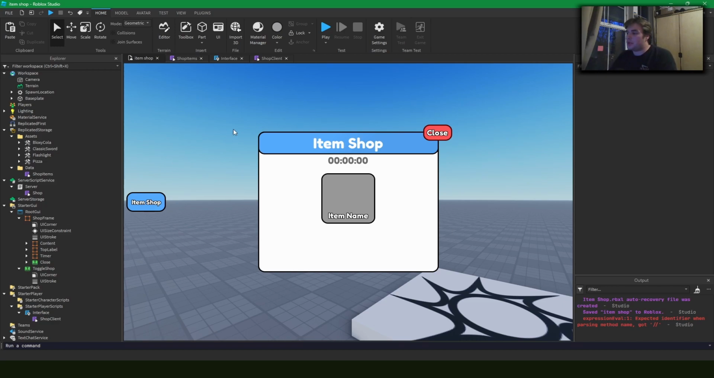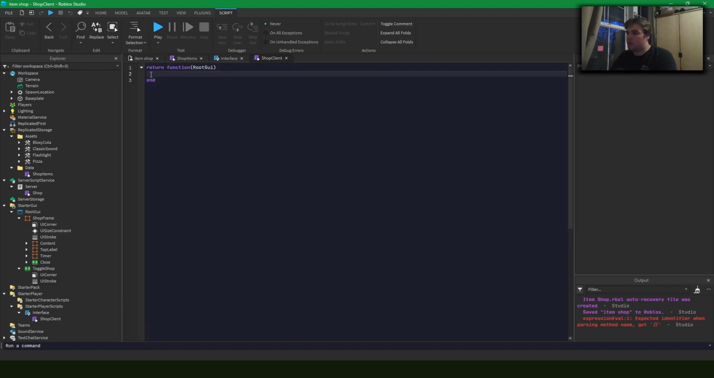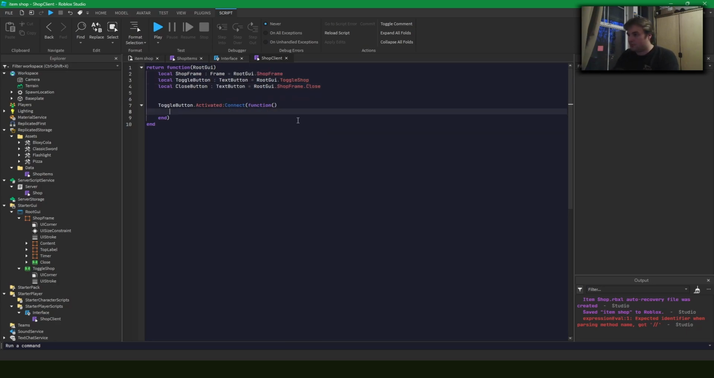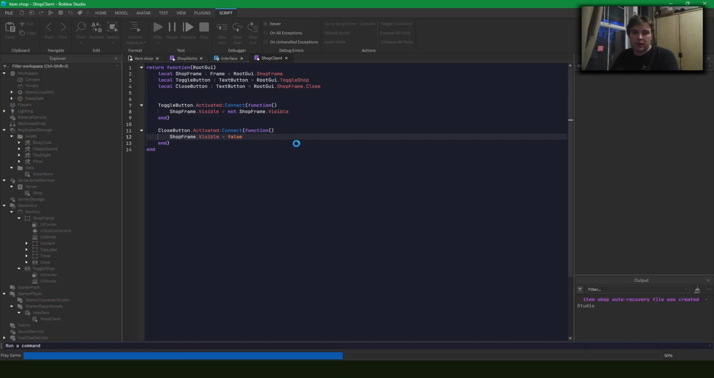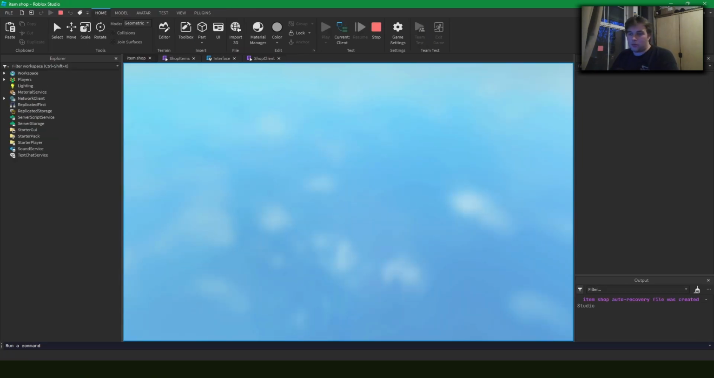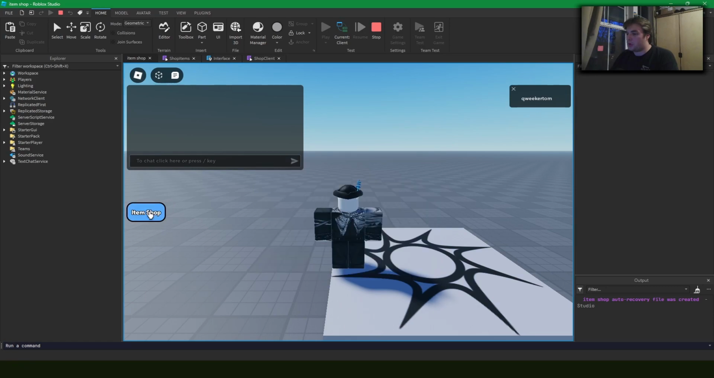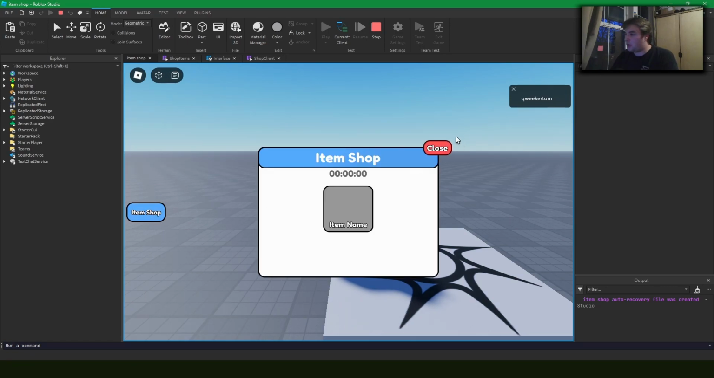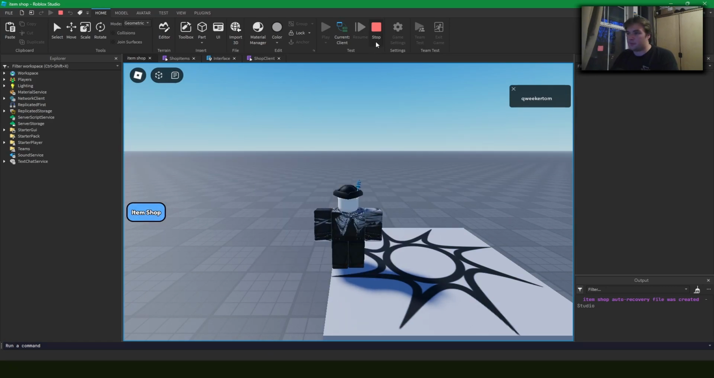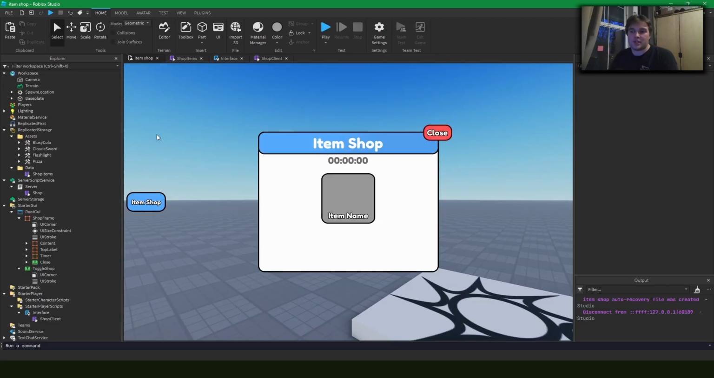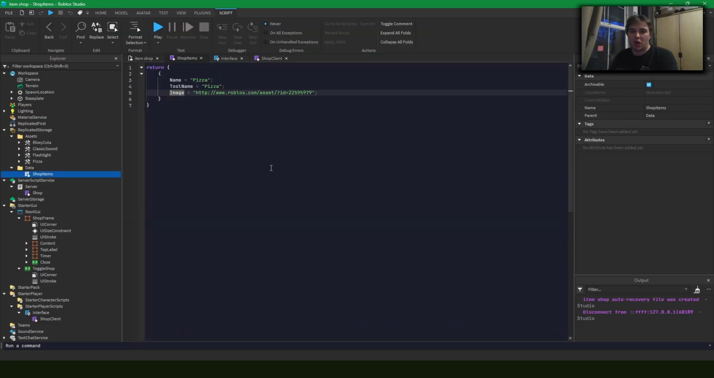First thing I'm going to do is make it so that when we click this button, it pulls up and closes the shop. Okay, so I just quickly whipped that up, and if we play, we should be able to toggle the view of the item shop and close it. Nice. Let's continue.